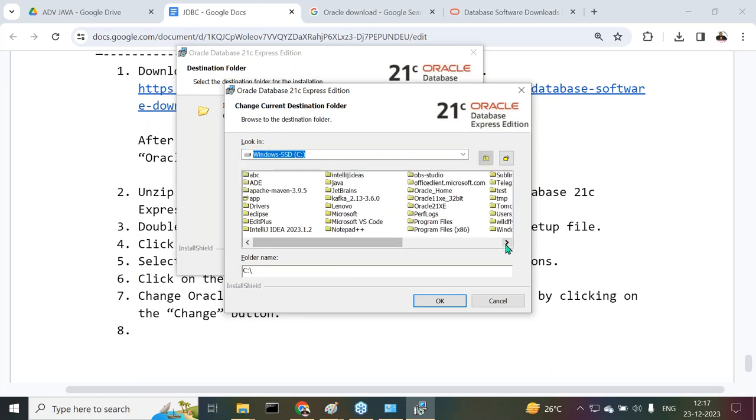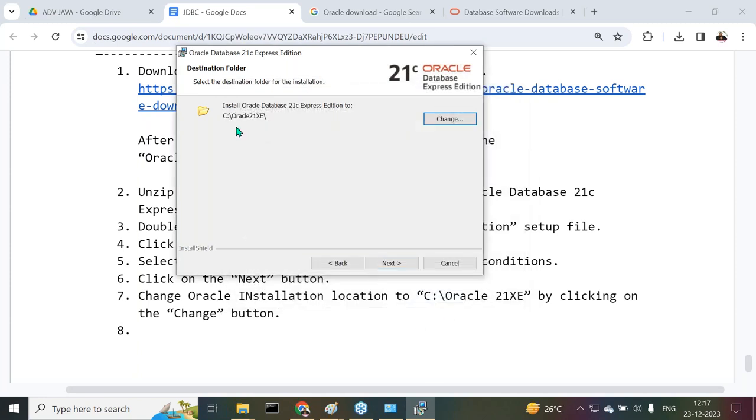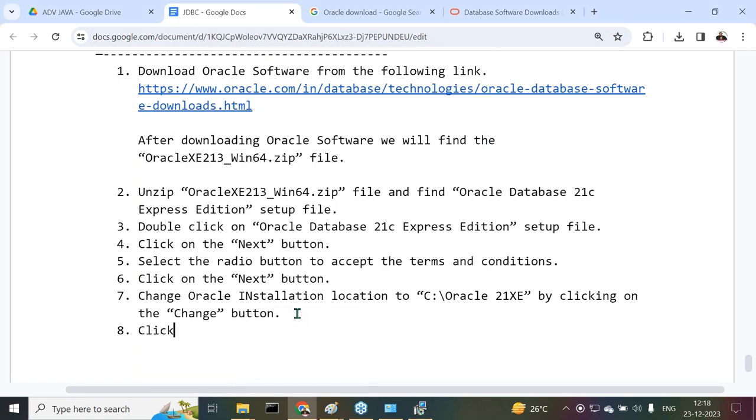What exactly is the location available here? We can identify this: Oracle 21XE is available. Click on the OK button. Now the location will be finalized. What is the location it finalized here? See, Oracle 21XE, it is finalized. Then what next? Click on the next button.